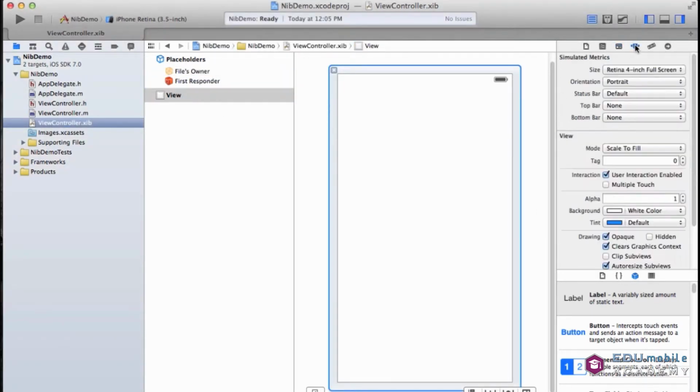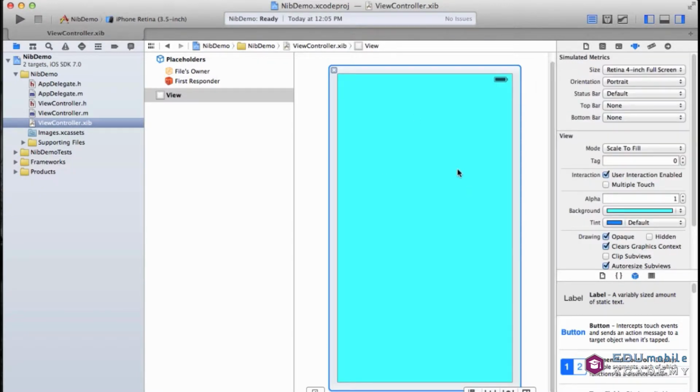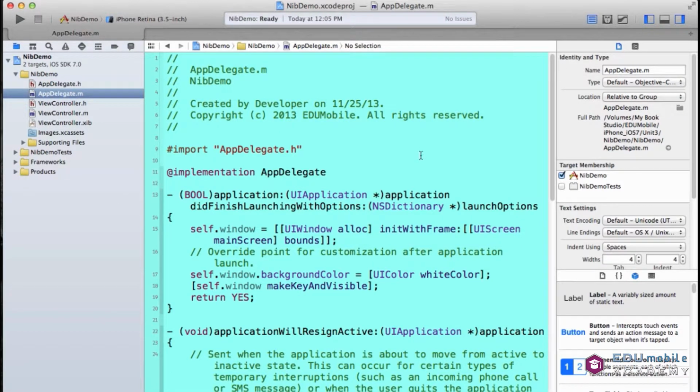Okay, so now all that remains, let's do something with this view. For now, let's just make it a color, so that we know it's that view that gets loaded. So we've got a nice blue color here. Okay, and now we'll just save that. And in the app delegate now, we must do some things. We notice that this app delegate looks different than a storyboard's app delegate. This is because the window has to be loaded.